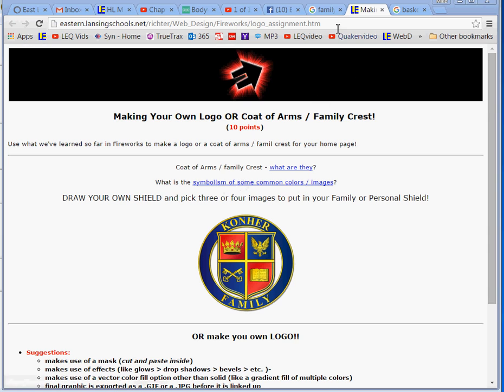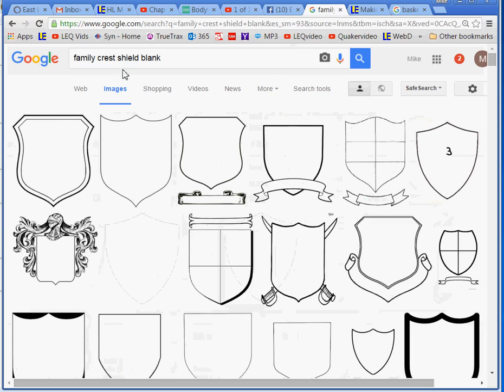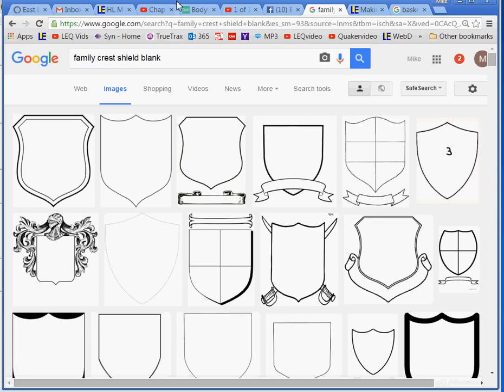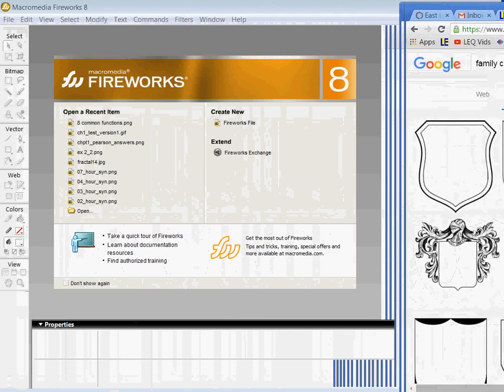So first thing I'm going to do is I went out on Google and did a little search for some blank ones to get a feel for what they could look like. And I picked this one out. It's pretty simple. It's got a little bit of curve to it. This is the one I want to draw, right? I want to recreate that in Fireworks. So I'm going to slide that out.